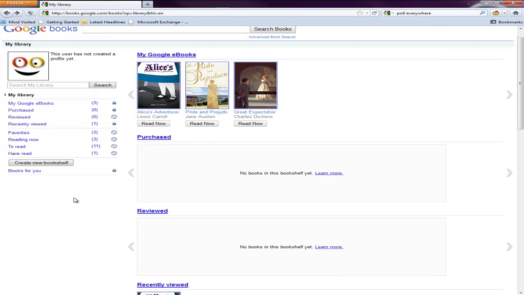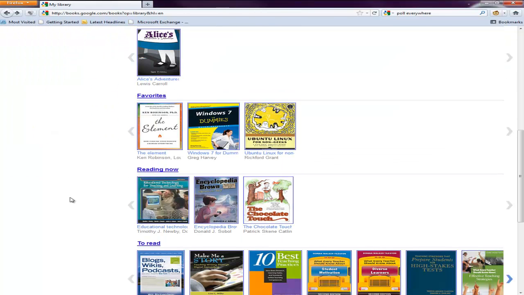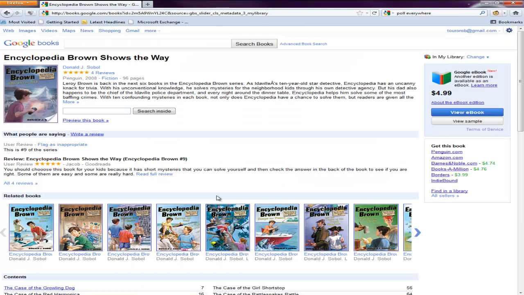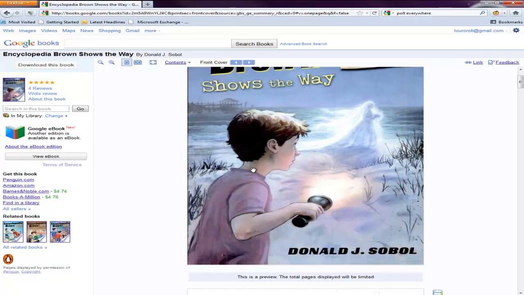You can add books to your Google Books library by ISBN or by title, and I'll show you how to do that. And then the really cool thing is that after a book is in your library, you can search through it using the Google search features. So let me show you an example of that. Let's go back to Encyclopedia Brown. I can click on the book, and then I have the full screenshot.